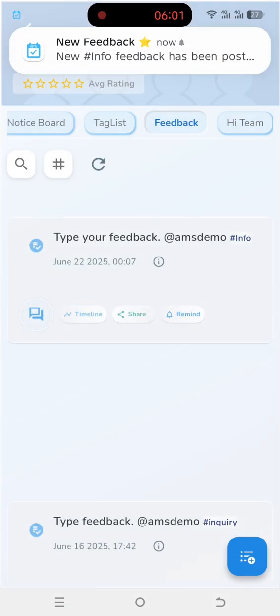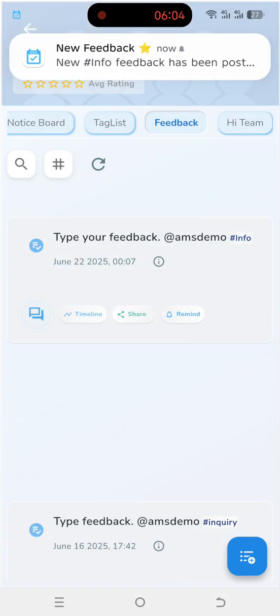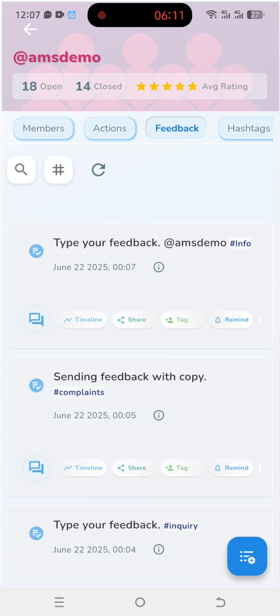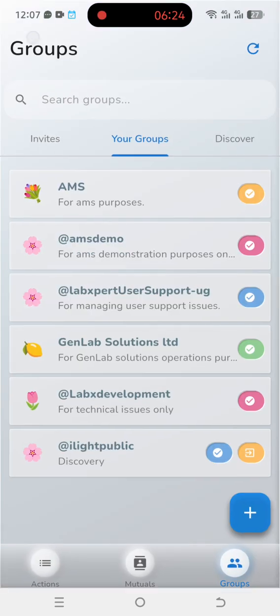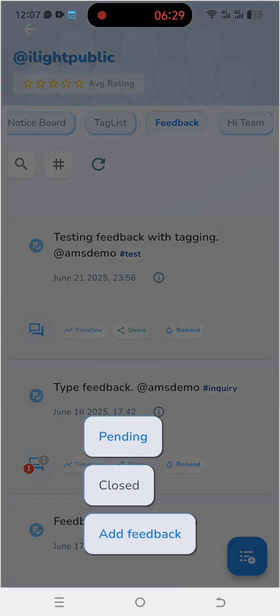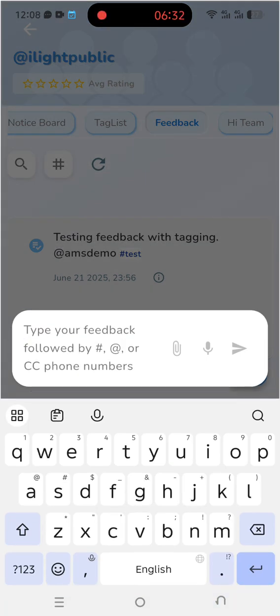When you do this posting, also the internal group AMS demo will get a copy of that feedback. As you can see, the AMS demo is also now having a copy of that feedback, and any other subsequent communication comments will be visible in both groups. Then the other thing you can do with feedback, I've already talked about tagging. I think that is very interesting.